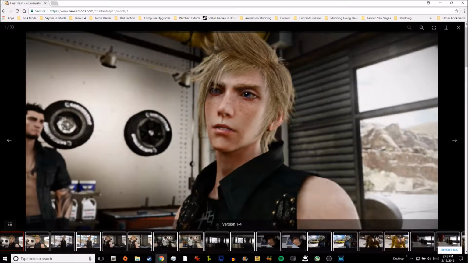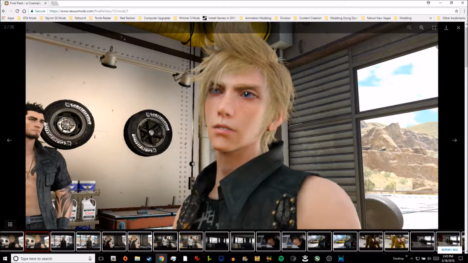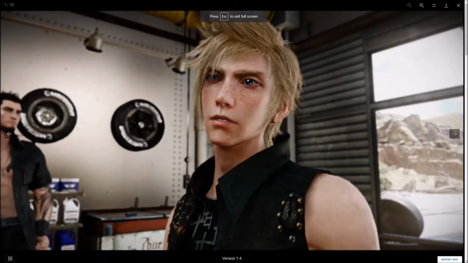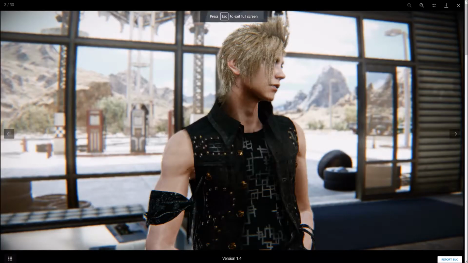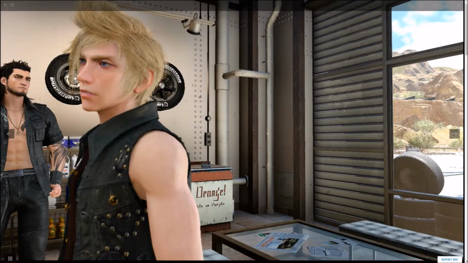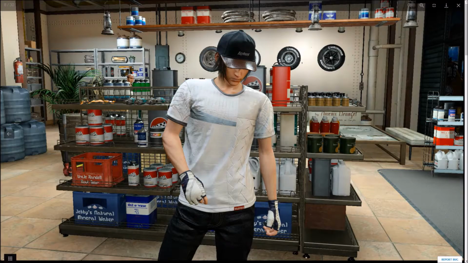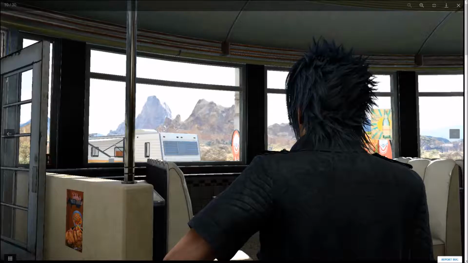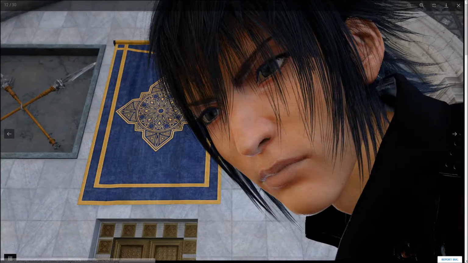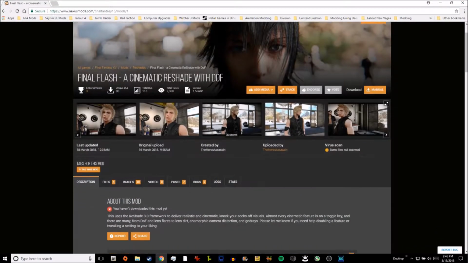Today we're going to be walking through how to install my latest ReShade, my Final Fantasy 15 Final Flash ReShade, but the process is pretty much the same for installing any ReShade, whether it's mine or someone else's. There are a few minor differences along the way, and I'll point those out as we go along. But right now I'm just running through what you would see on the mod page.